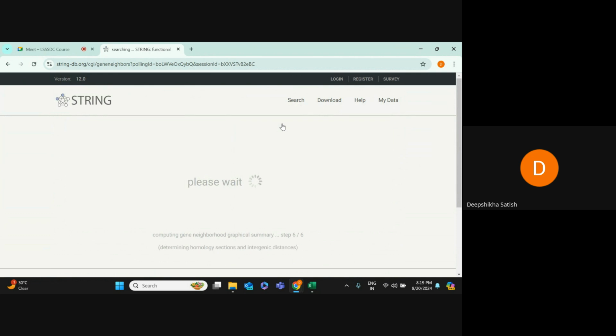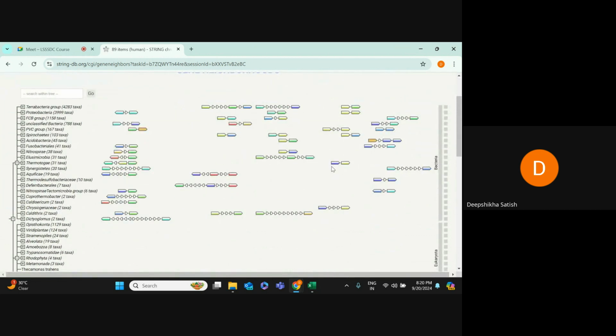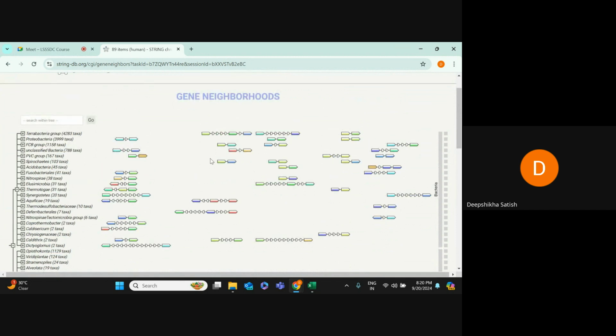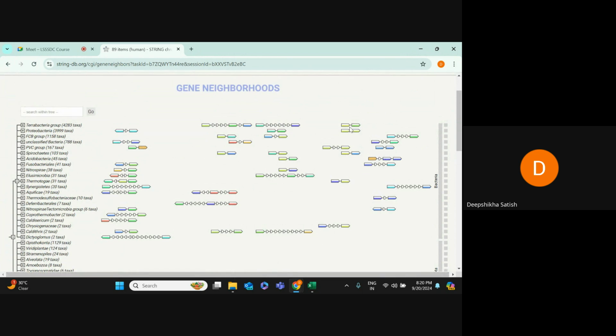Next is the neighborhood. Do you know what these figures are indicating in this database? No, ma'am, I don't know. Okay. So in this gene neighborhood, you can see the genes which are located in a run, linked with the black color line. Can you see here? This one. Can you see my cursor? Yes, ma'am.